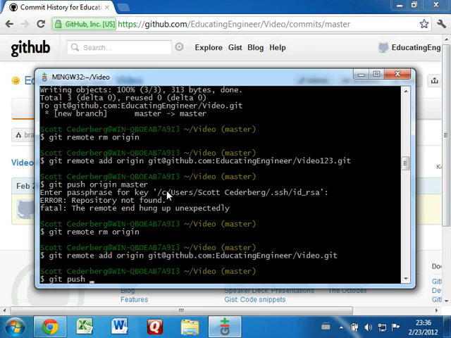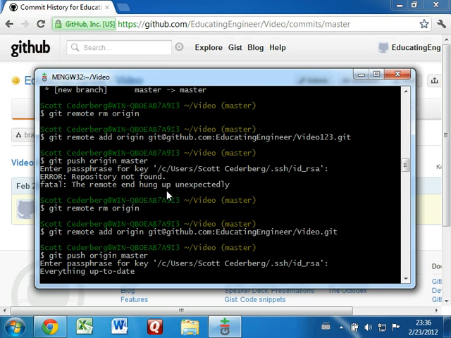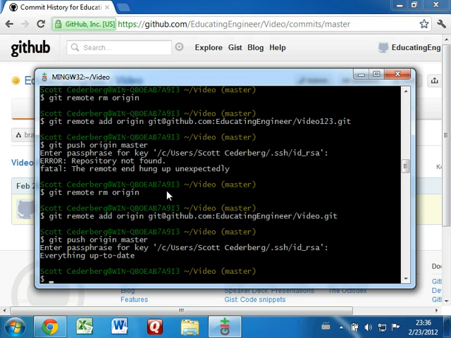Now do a git push origin master, and we will see that although there's nothing to push, it will be successful. Everything up to date. Great. So that's just a common mistake I've seen people make. It's a good thing to be aware of.